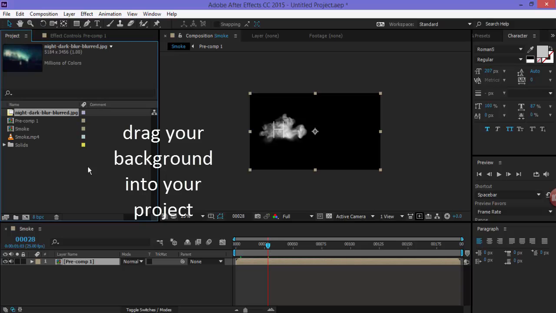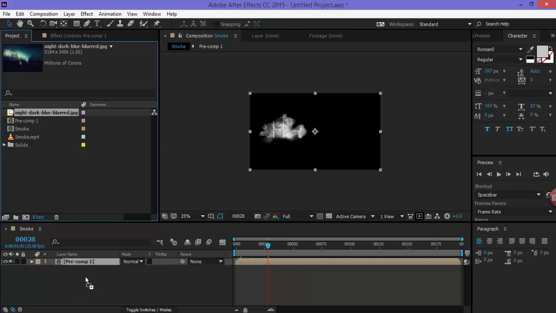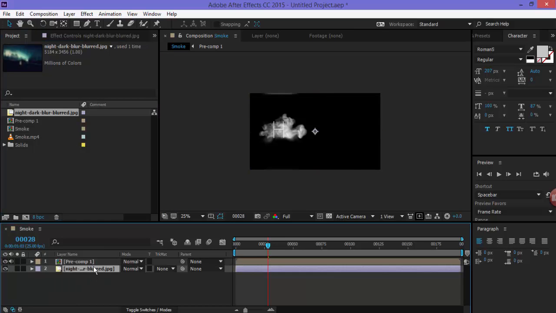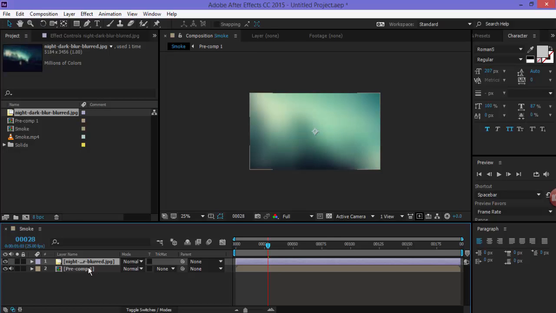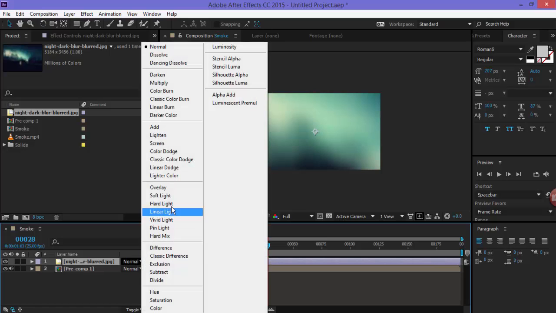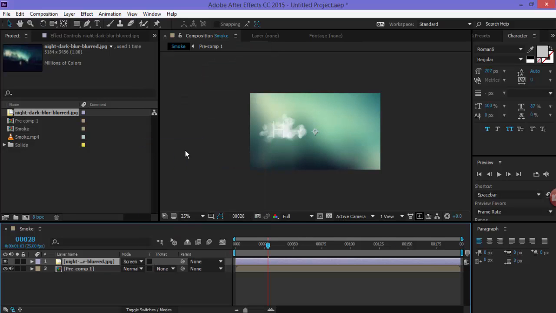Once you've imported a background, you can just drag it down to the timeline now. What you can do is change the mode to screen, and there you have the smoke and the effects all working at once, also with the background. Now you can go and change the colors of the smoke if you really want to. You can also render it as well.